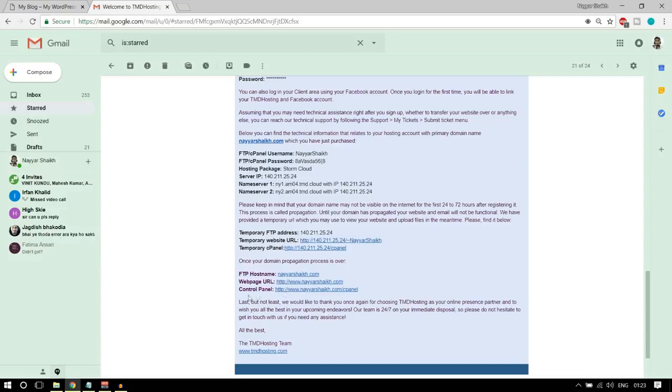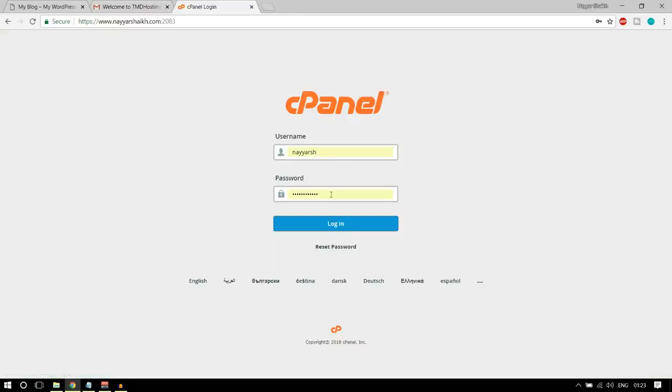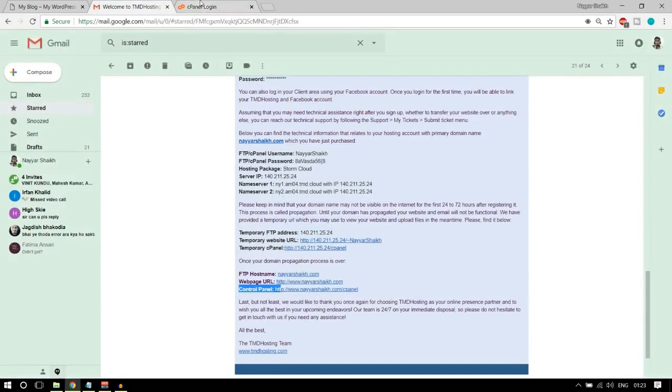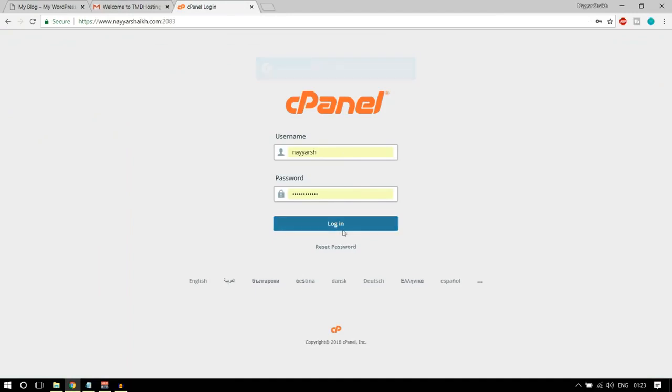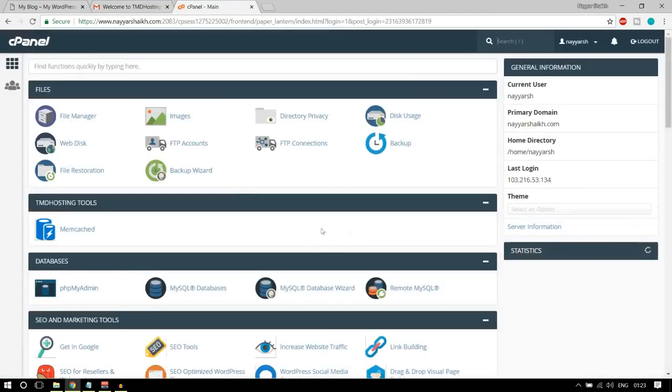Here, if you see at the bottom, you have this thing, control panel link. Now open this link in a new tab. Now you have to copy the username and password from this email, paste it over here, and click on login. Alright guys, now once you do so, you will be redirected to this page. Now this is your cPanel.